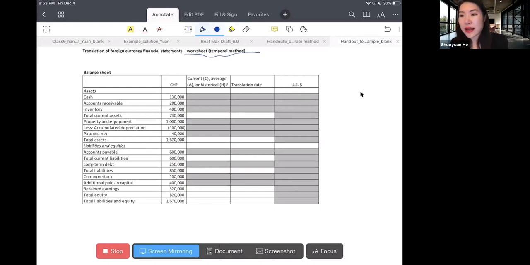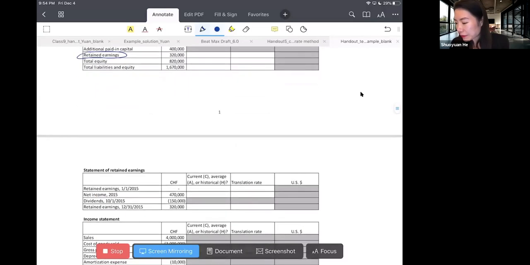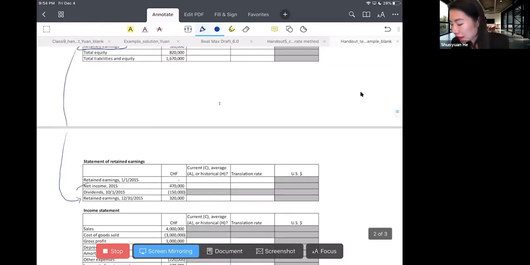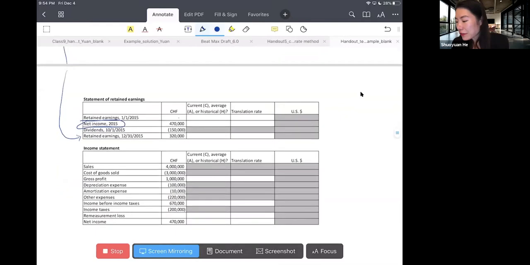However, under the temporal method, let me just go through the structure with you first. We first need to work out the balance sheet, and retained earning is a plug on the balance sheet in order to make your balance sheet balance. And then after we have the retained earning, we take it to the statement of retained earning. And on the statement of retained earning, your net income is whatever is needed to make your statement of retained earning balance. After you get this number, you take it to your income statement. And on your income statement, remeasurement loss is something you need to calculate for the numbers to add up.